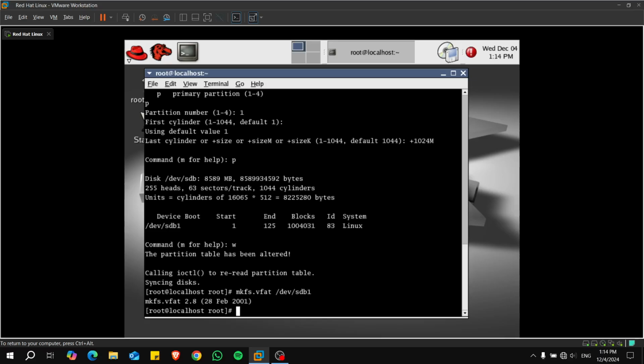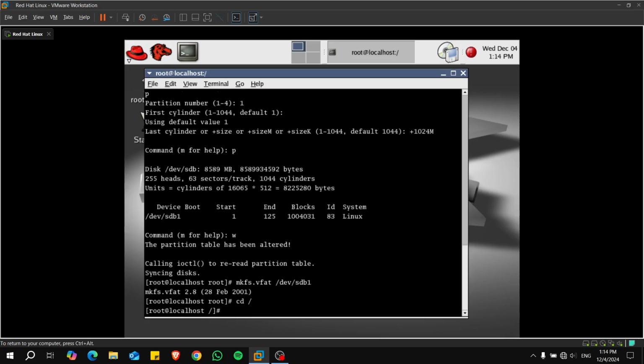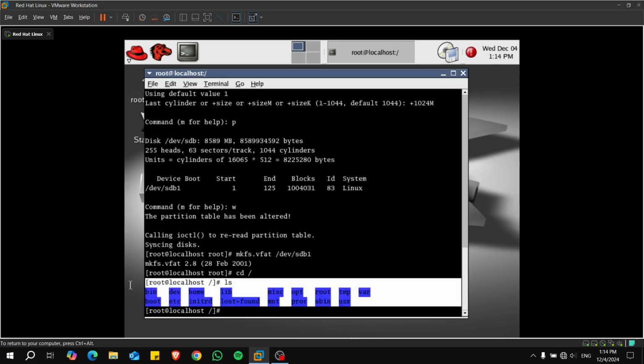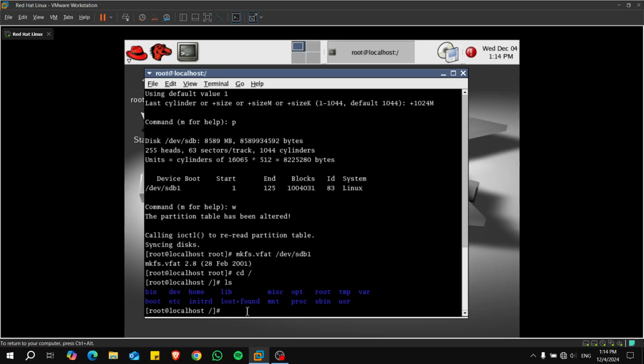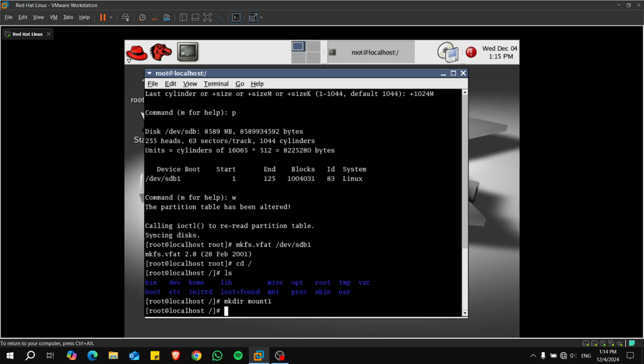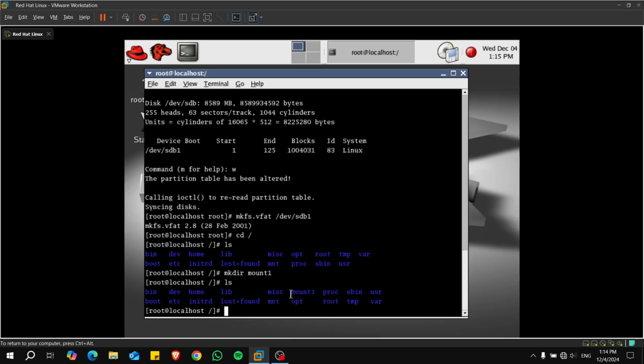Now what we have to do is mount this partition to a location. So for mounting we have to create a directory. So I'm going into the root directory, cd / enter. So there are many directories here, and I'm going to create an extra directory which will be the location of this partition. So using mkdir I'm creating a directory mount1 to mount that partition into this mount1 directory. Press enter. Okay, so directory has been created. You can see here mount1.